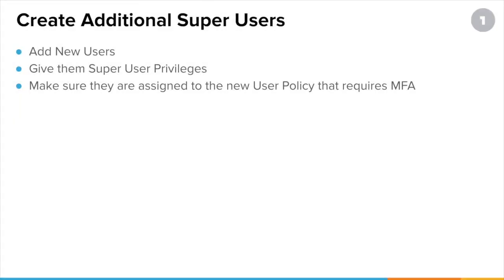Now that we have the ability to ensure that our administrators log in securely, you can go and add in whatever other users you need to help with your administration. So add in new users, make sure they have super user privileges, and then make sure that they're assigned to that new user policy we just created that requires MFA.